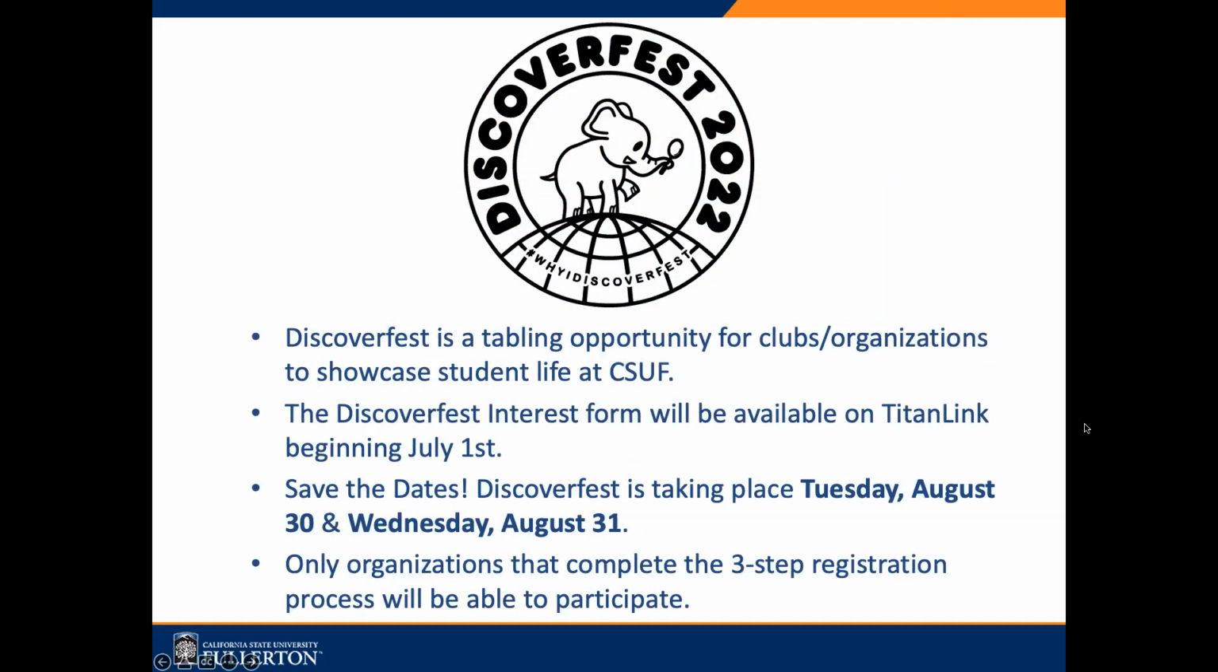All right, and another exciting event that is taking place soon is Discover Fest. So if you aren't familiar with Discover Fest or need a little bit of a refresher, it's simply a tabling opportunity for our clubs and organizations to showcase their programs, their orgs at CSUF. It's a 2-day event. It is one of the largest events that our department hosts. And this is really just an awesome opportunity for your organizations to table, especially if you are recruiting for students. These events are really, really beneficial in that. And of course, we want all of our organizations to be a part of it.